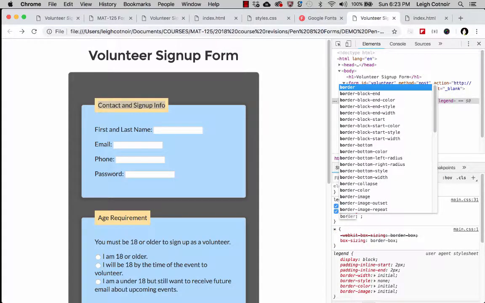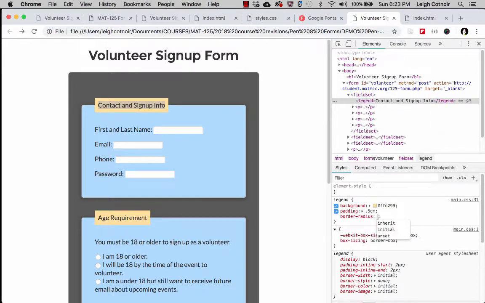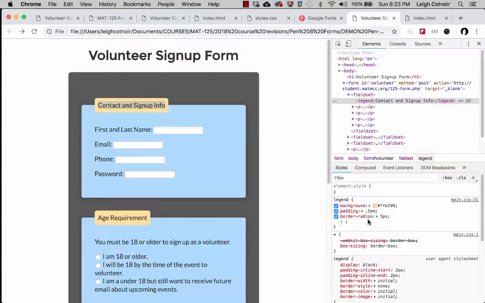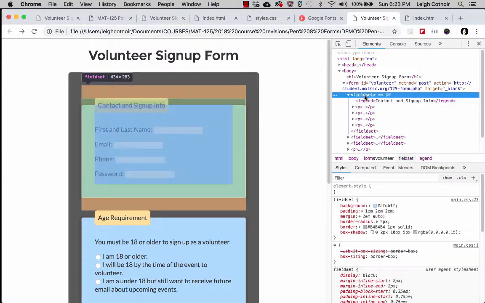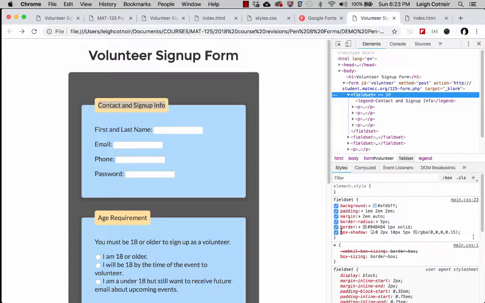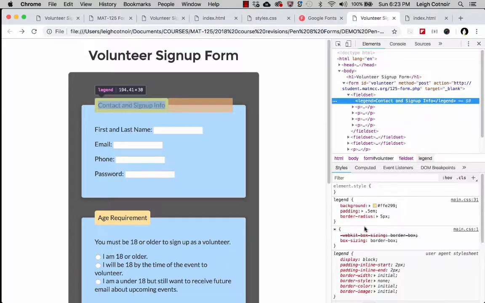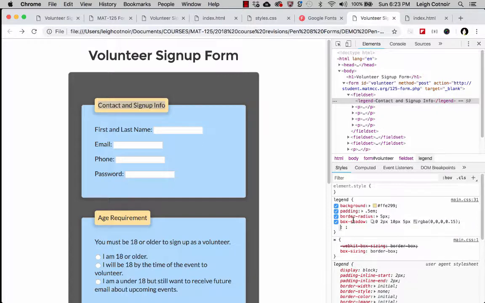So let's do border radius, and let's maybe stay around 5 pixels or so. Starting to shape up a little bit. We can put a border around it, or you know what, maybe let's just see what happens with a drop shadow. If I don't want to have to retype it, I can go to this field set and just copy this box shadow rule into my clipboard, go over here to legend, and paste it. And I think that looks pretty good, and it's kind of similar, right?